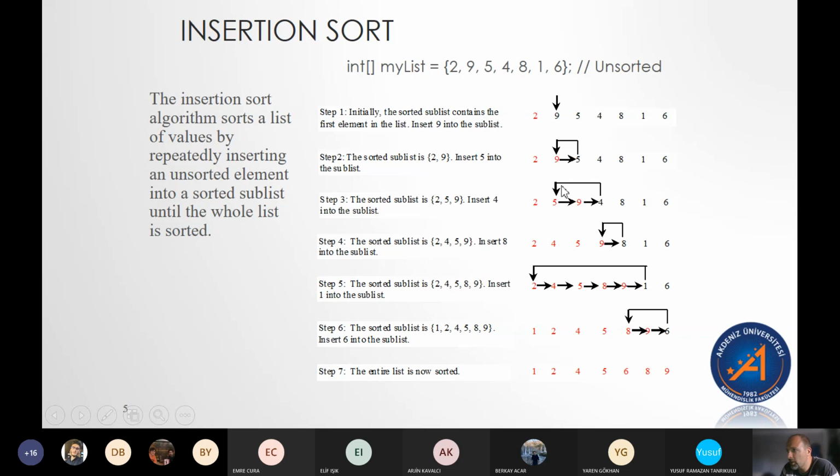Now 4 should go before 5. So what we're going to do is we're going to move 9 over, we're going to move 5 over, and we're going to insert 4 into this position. We do this again with 8 by moving 9 over. 1, oh, it's going to have to go all the way at the beginning. So this needs to move here, this needs to move here, this needs to move here, this needs to move here, this needs to move here, and 1 comes at the front. Okay, and then finally we're going to put 6 into position where it should go, which would mean here between 5 and 8. We're going to push these 2 along.